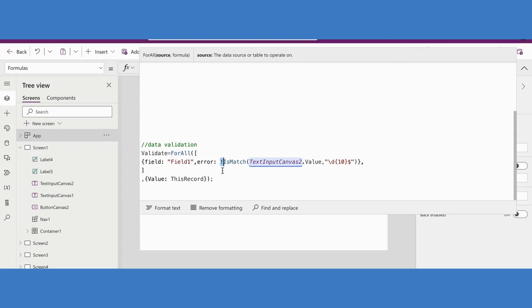Notice that I have this exclamation point right outside of my isMatch. That is basically saying that this error property is going to return true if the isMatch is false. So I'm going to return true for error if the value of my modern text input control does not match my pattern of 10 digits. If it has anything else, anything extra, anything wrong, it is going to return as true. That is in an error state.